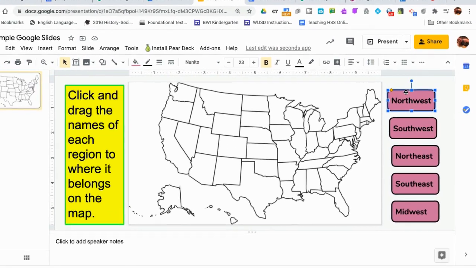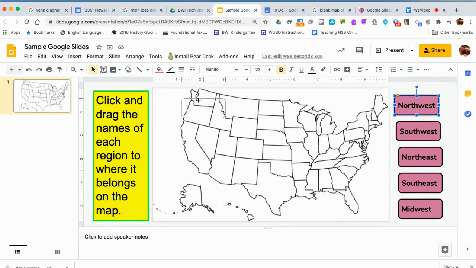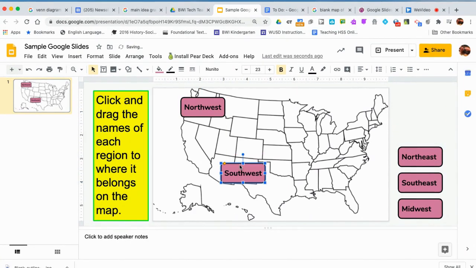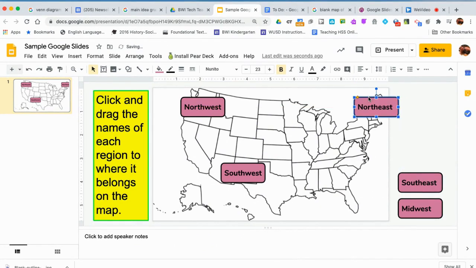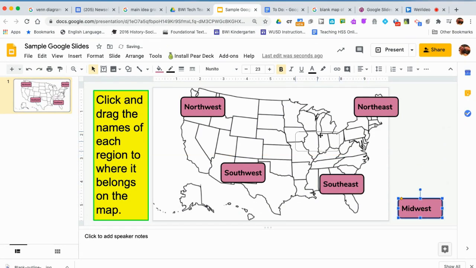So we can say, okay, I click and drag it. And here's the beauty. When I drag it, it doesn't mess up anything below. They can drag it. Oh, that didn't work. Okay, I have to have the diamond shape, right? Drag it, drag it, drag it.